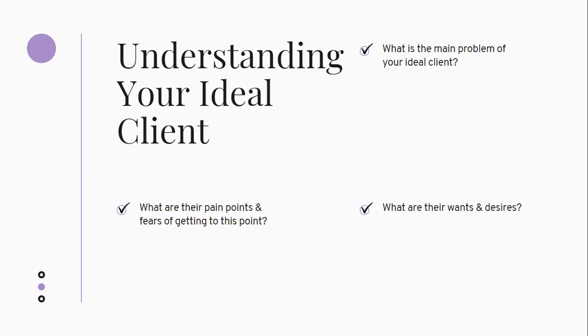Another example is main problem. Maybe for a fitness coach, it could be that their clients are struggling to lose weight. They want to lose weight. That's a very common problem to have. So, what are their main pain points? They feel like they're doing everything that they possibly can and nothing's happening. They don't have time to work out. They are really stressed with work.